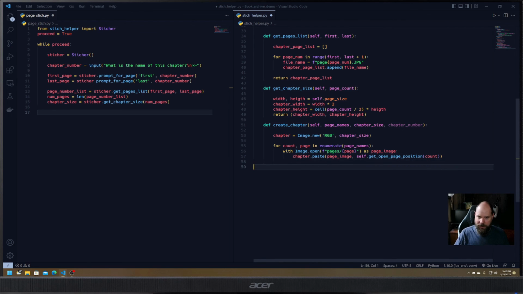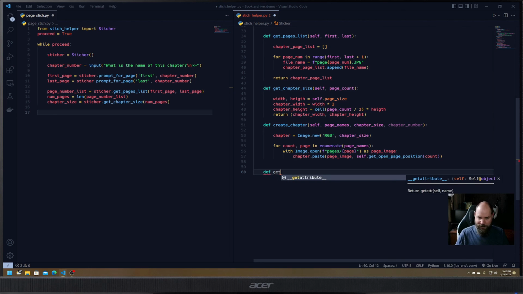So before we go any further, let's just go ahead and create that function. I know I'm jumping around all over the place today. My apologies, but we will get that. So we're going to do just a bit more math. I think this is the last of the math that we're going to have to do. But we have to calculate these things. So we're going to get open page position, what we called that. Okay, and we're going to do a self because it's a class, and we're going to do the count, and we're going to pass in.